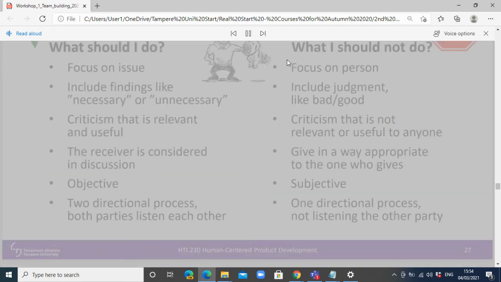What I should do: focus on the issue, include findings, criticism that is relevant and useful. The receiver is considered in the discussion. It is an objective, two-directional process; both parties listen to each other. What I should not do: focus on the person, include judgment, like bad or good, criticism that is not relevant or useful to anyone. Give it in a way appropriate to the one who gives it. It is a subjective, one-directional process, not listening to the other party.